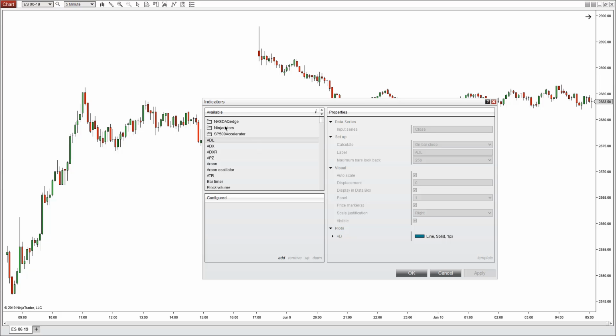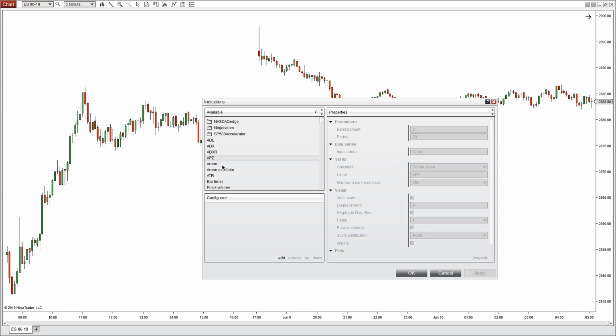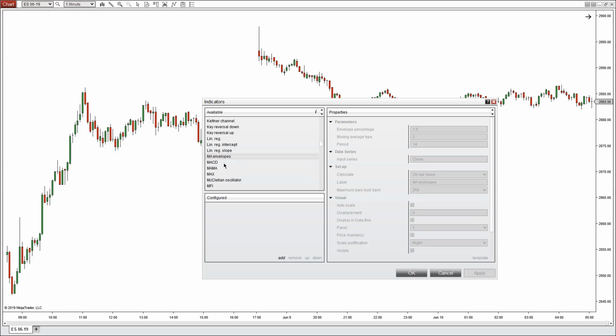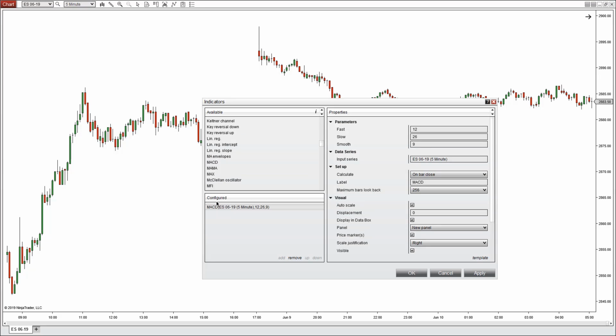Once open, the indicator panel is configured into three different windows here. You have available indicators. It has all your third-party and default indicators. You have your configured indicators, the ones that are loaded onto the chart. And you have the properties, so whenever you select an indicator, you can adjust the properties of that indicator here on the right. So let's go down to a popular indicator, such as the MACD, and load that in here.